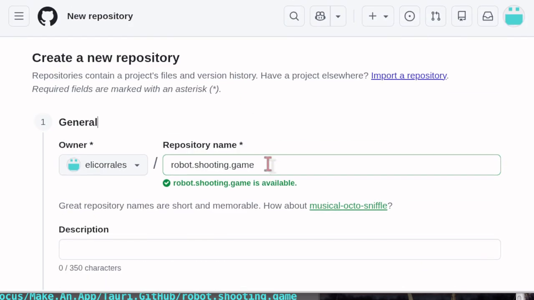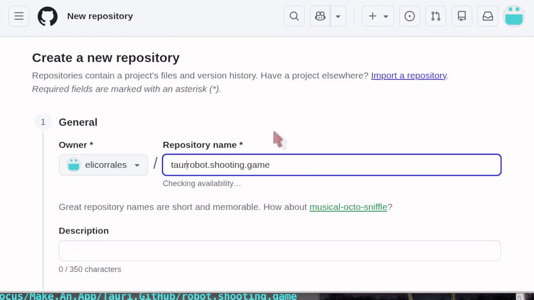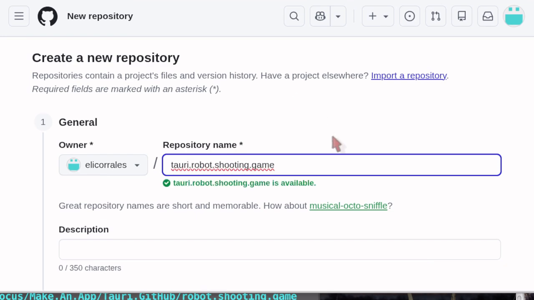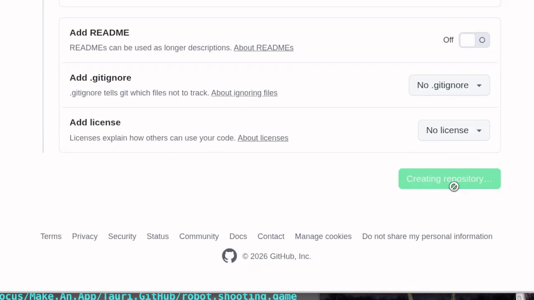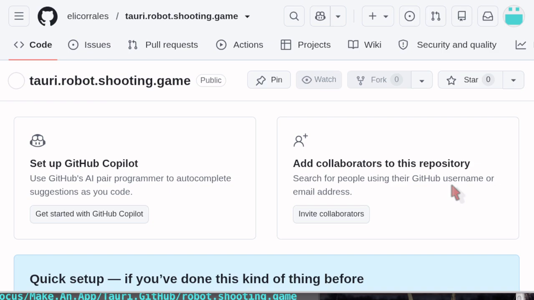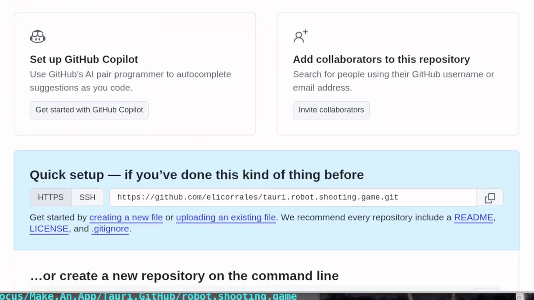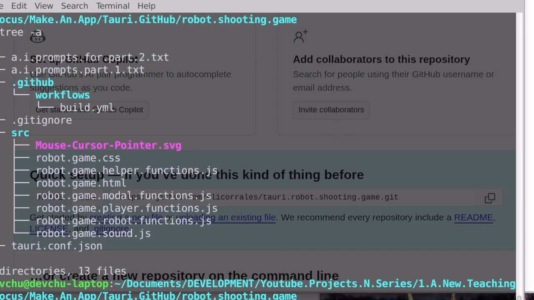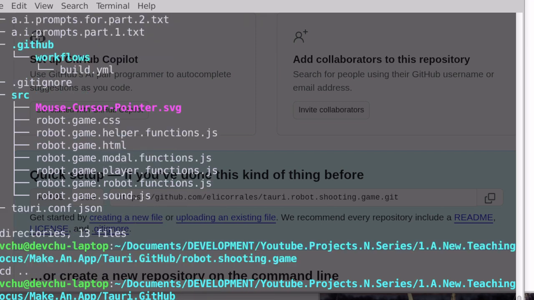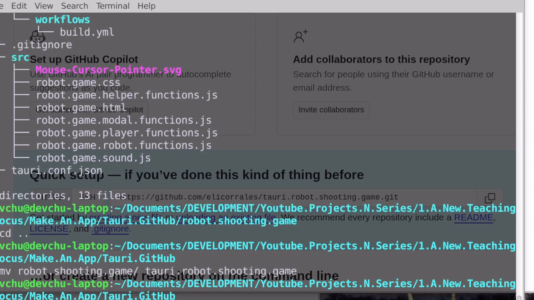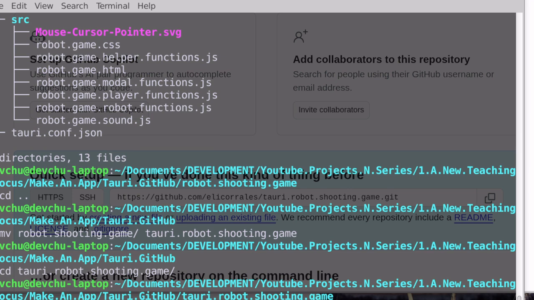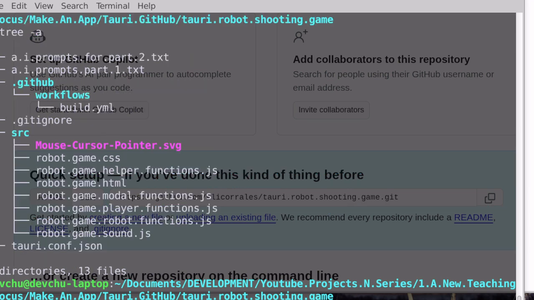So, you know what we should do though? We should do this. Tauri robot shooting game. Create repository. All right, then let's go back to here. Let me go up one. And then move robot shooting game to Tauri robot shooting game. And then we're going to go there. Okay, tree minus A. All right.